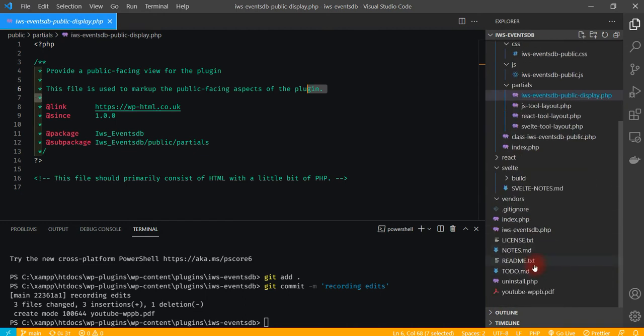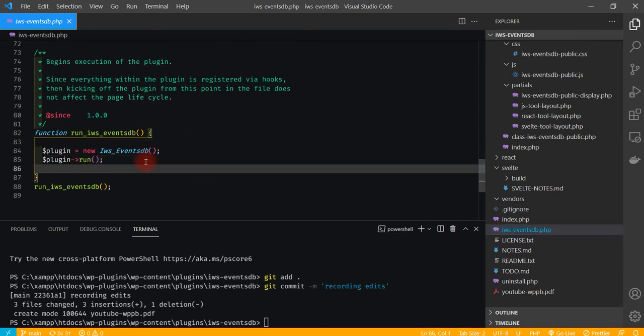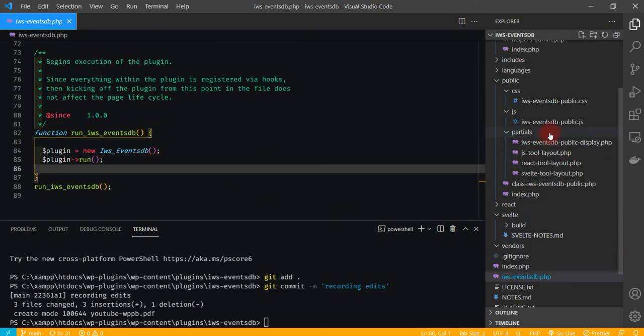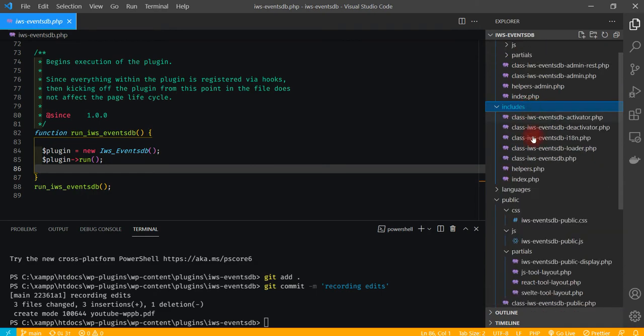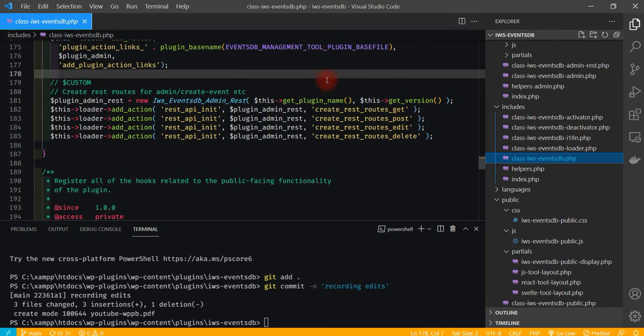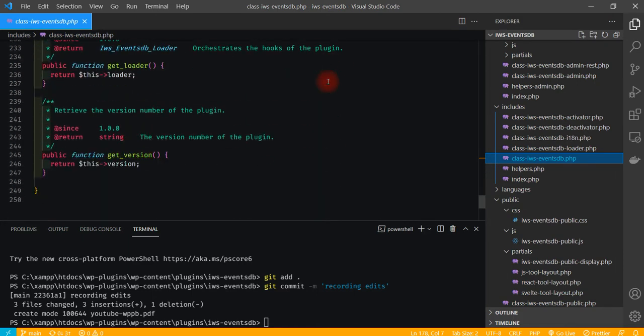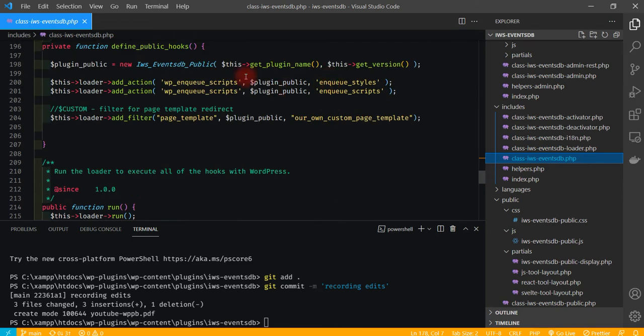So remember when we started, we went into the plugin and we fired off basically the includes version. We fired off this one here that fired off all our hooks, etc. Our admin hooks and our public hooks. So if we come back up top, we can see our public hooks. Basically, this is the standard version here.